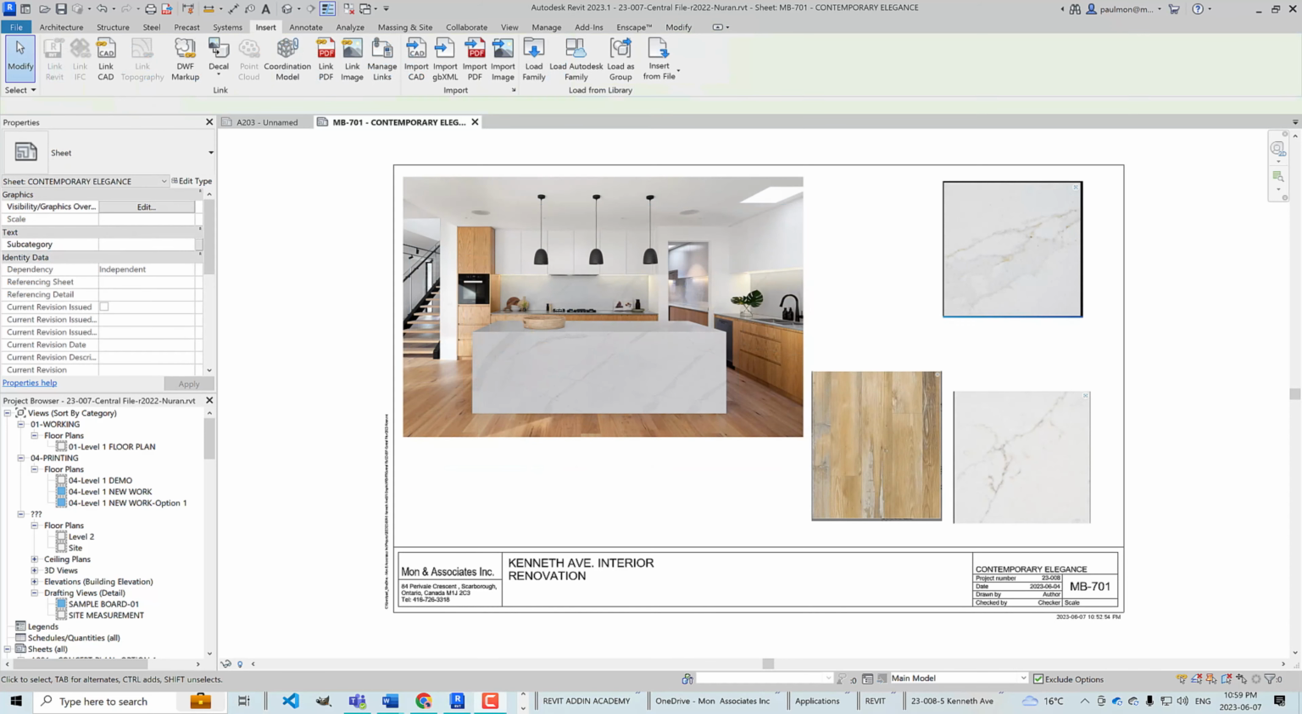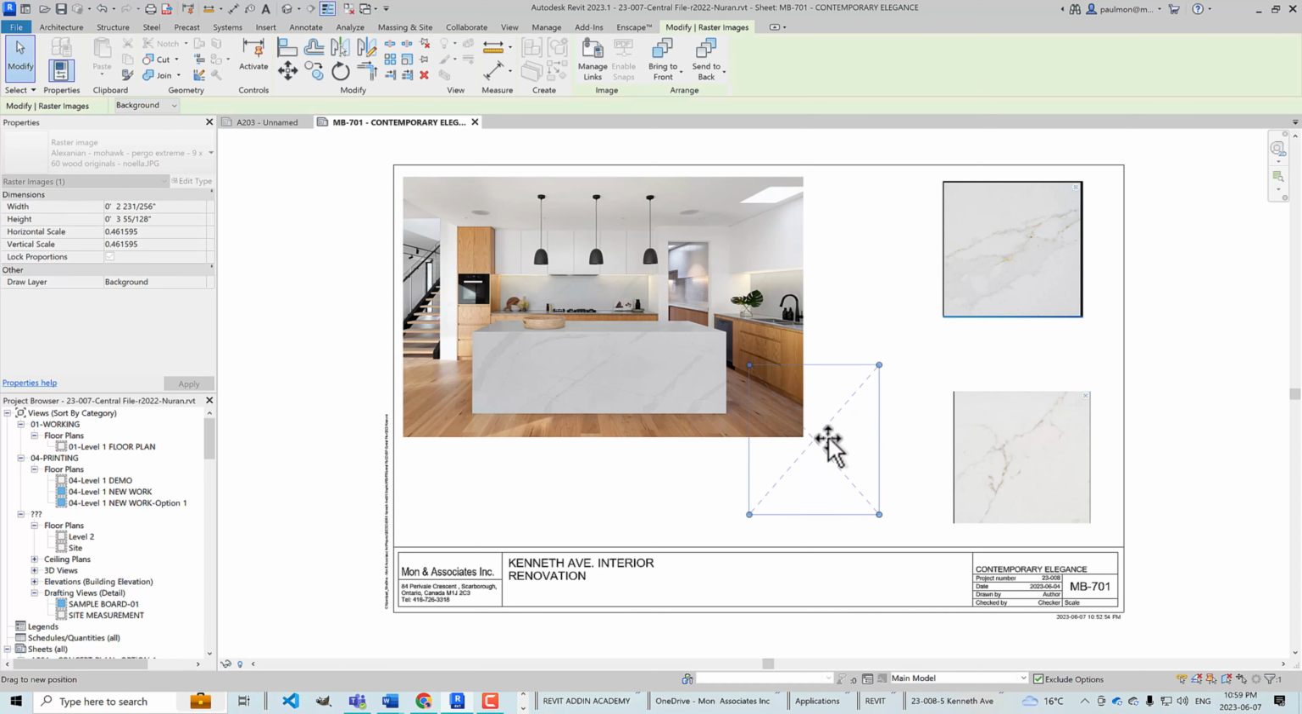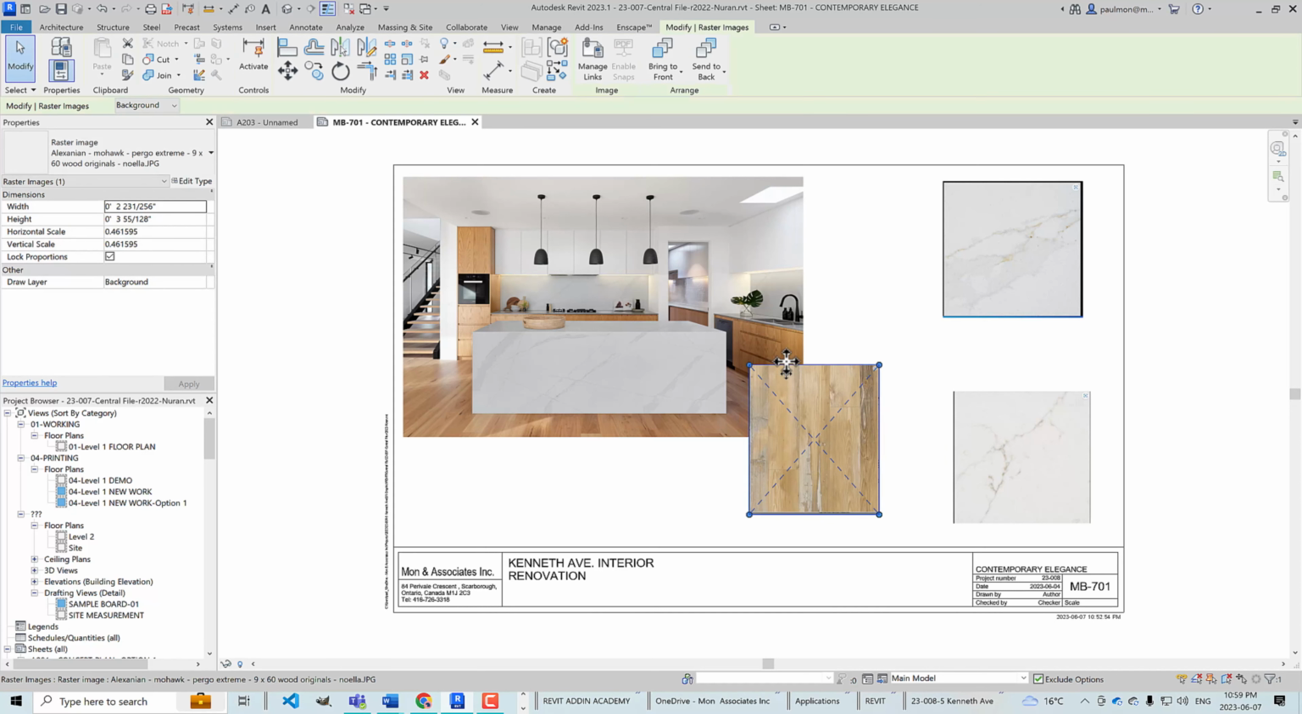Now, when you're working with multiple images, you may find that you are overlapping the images on top of each other. Say, for example, if I want to put this image over here, you can see that it's overlapping the perspective or photograph of this image. If I want this to go behind this image, I can click on this image and then go to Send to Back or Send Backward, and it will go behind this image.